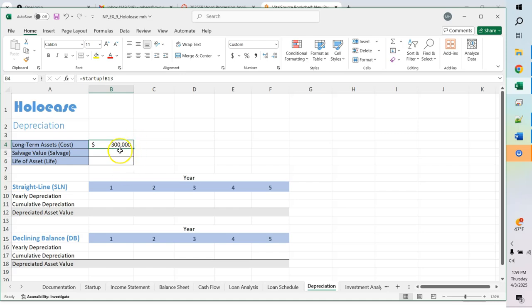In cell B5, this one's going to be 75,000. And then in cell B6, 10 is going to be the useful life of the asset itself. Okay, so they're considering it after 10 years. They may keep it, but they're thinking right now that it's only going to last 10 years. This helps for budgeting and various other things. Okay, at the bottom of page 31, we're going to calculate the straight line depreciation.